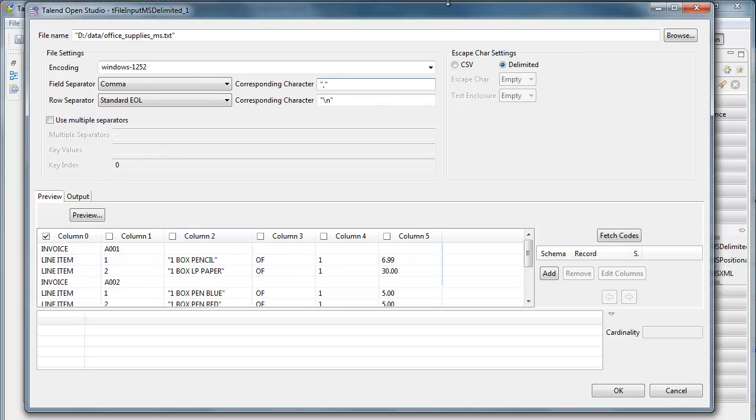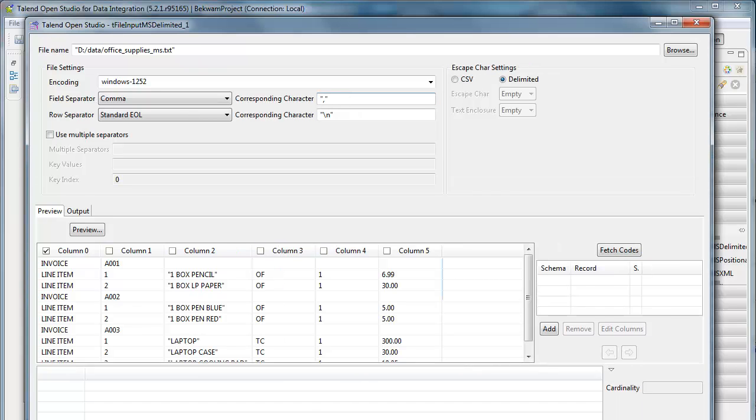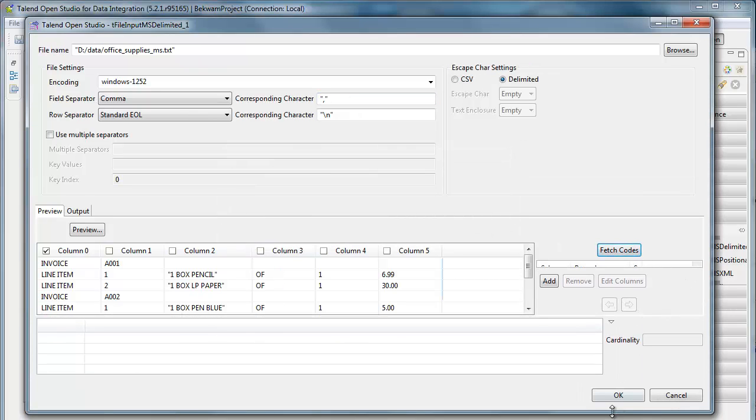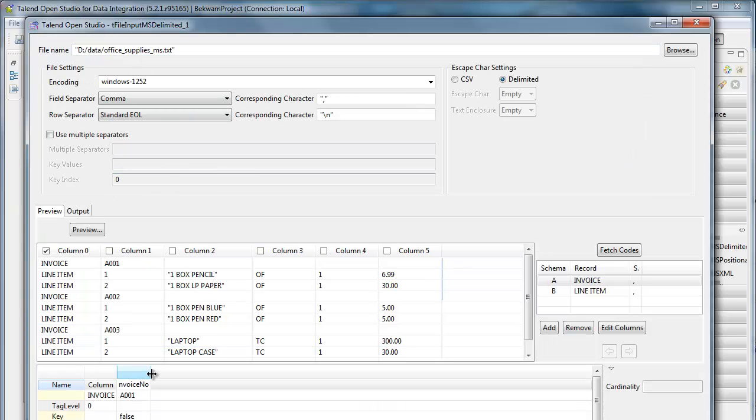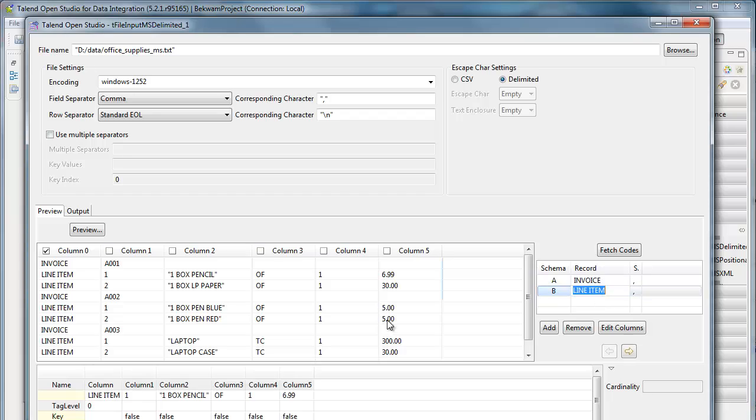So what I'm going to do from here is fetch codes, and fetch codes is going to display the two record types here. Both these record types are presented equally. I'm going to additionally mark up some of these columns so it's easier for us to see what's going on. And the line item, I'm going to give a cat code. Okay, so I've got the columns that were imported, and I've named a few of them for readability.